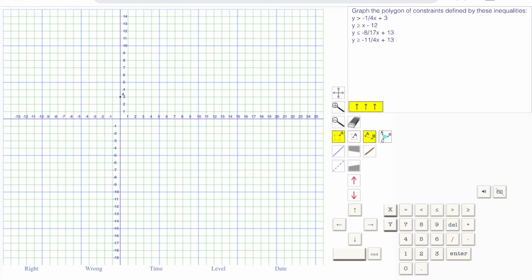I'm going to be moving. The delta x is 4, delta y is -1, so down 1. It is greater than, it's dotted, greater than, so I'm going to be shading above. I just put the arrow to remind me that I'm shading above this line.